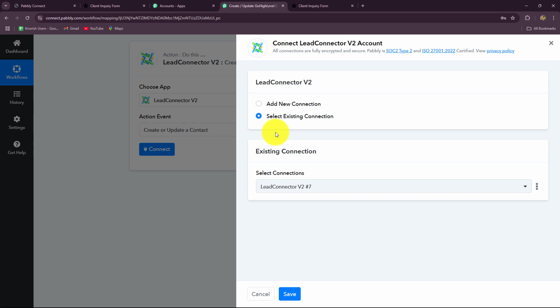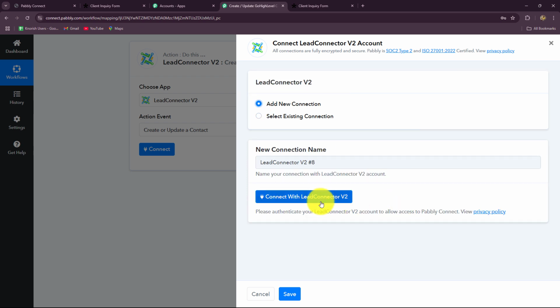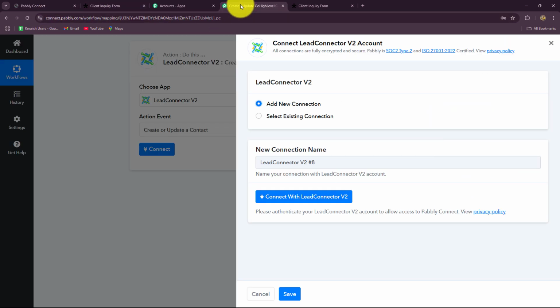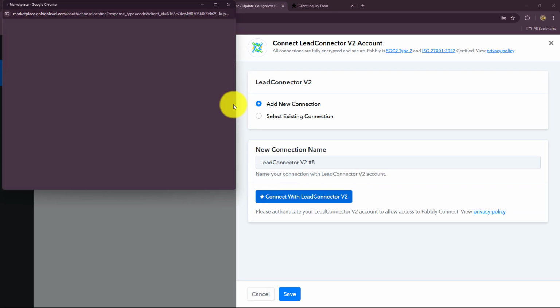If you already have an existing connection, you can just go with that. I'm going to show you how to build a new connection. To do that, let's go towards add new connection, and we have to click on connect with Lead Connector V2. Before building the connection, you have to make sure that, as I am logged in, you also keep logged in to the application which you want to connect. So I'm going to click on connect with Lead Connector V2 now.